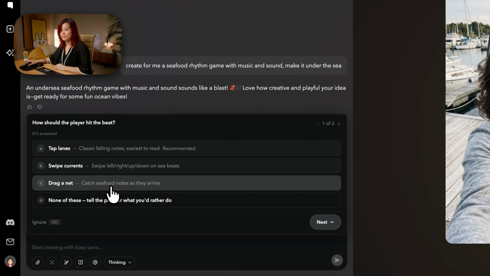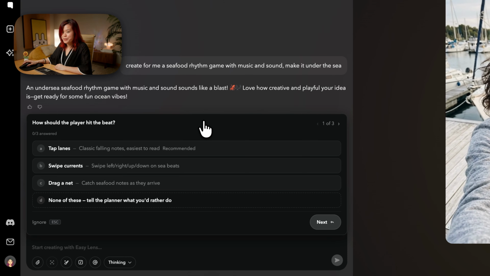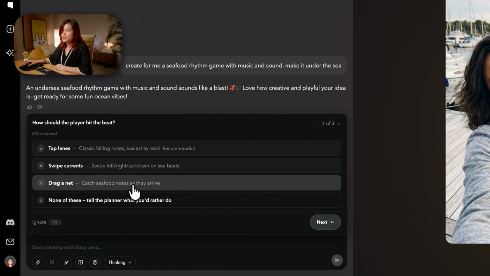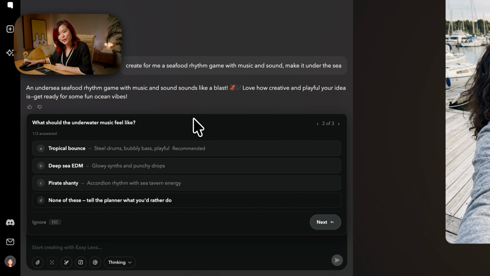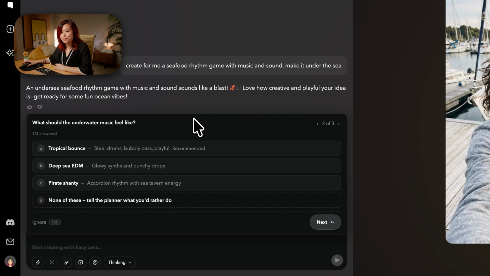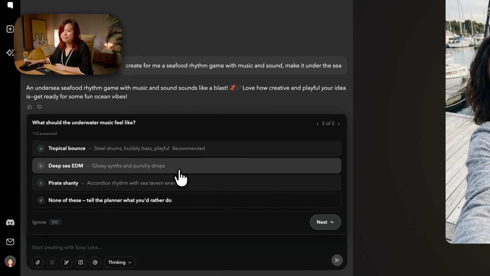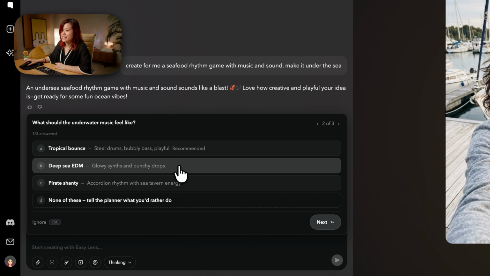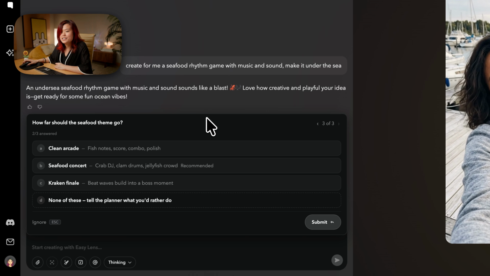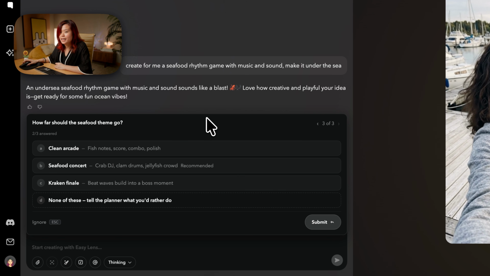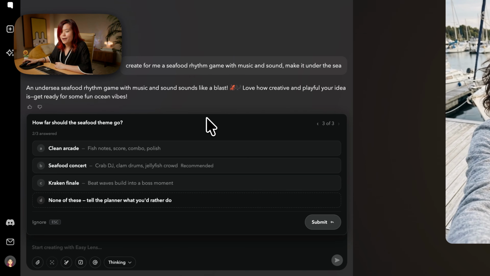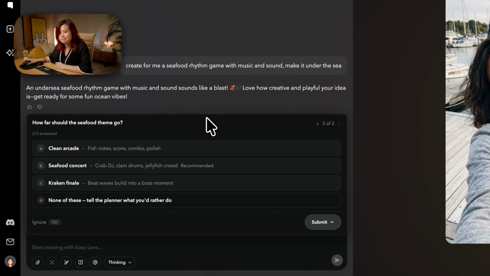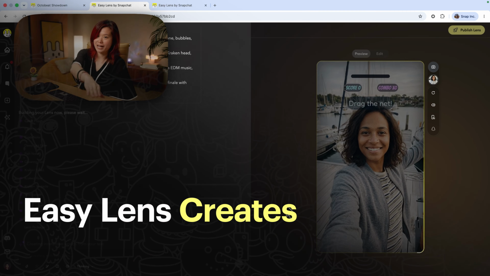How should the player hit the beats? Tap lanes, swipe current, dragon net. Let's do dragon net. What should the underwater music feel like? Tropical bounce, deep sea EDM, pirate shanty. Let's do a Rave in Atlantis and pick deep sea EDM. How far should the seafood theme go? Clean arcade, seafood concert, Kraken final. Let's do Kraken final.